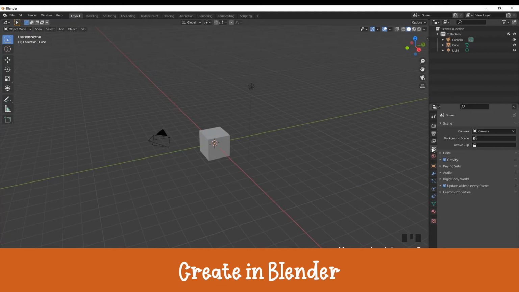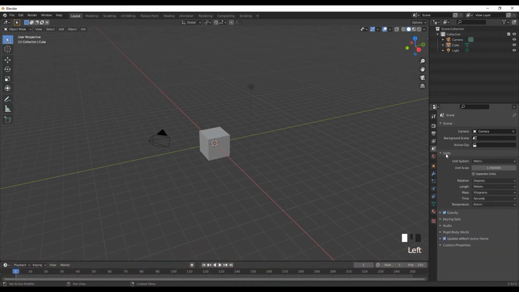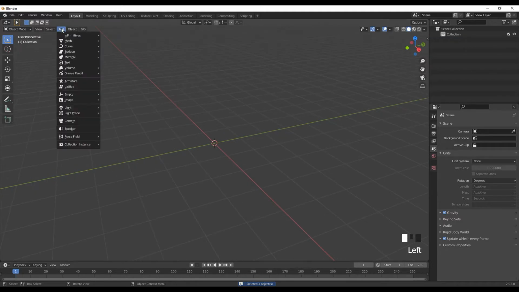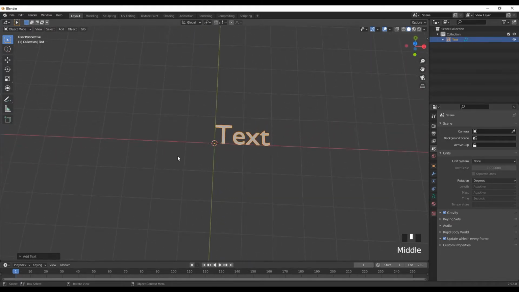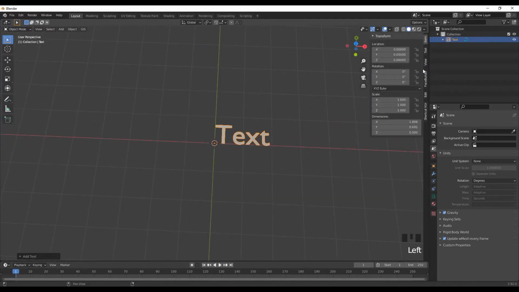So first thing to do, I will go to the scene, to the units, and I will choose None. Then I will clean the scene. Everything is okay. I will add right here a text. I can have some information about the size of the text. Remember that it's in millimeters, so we want to write something that will be maybe 15 centimeters. Okay, so I will have to adapt the scale of my text.